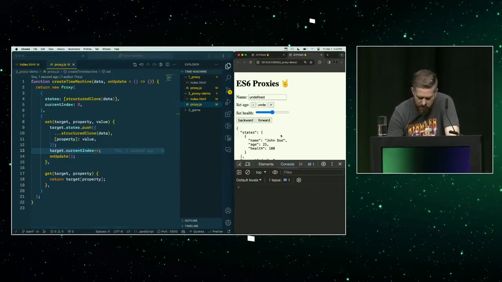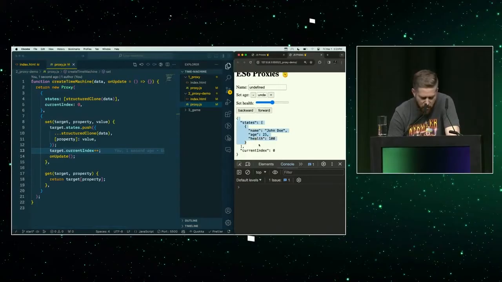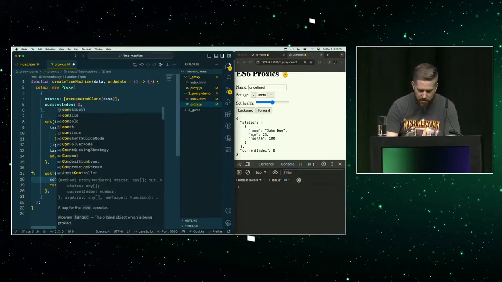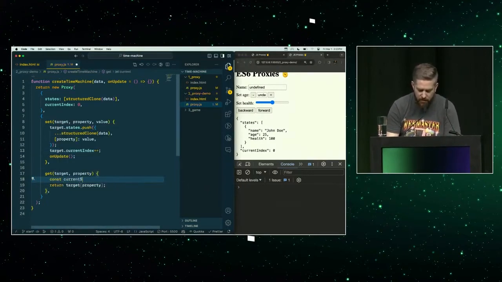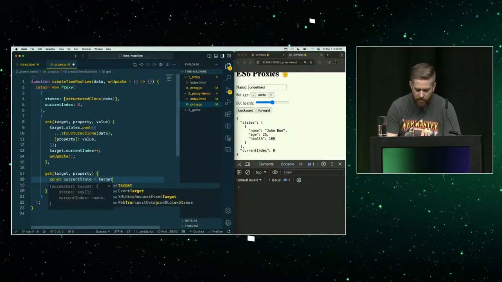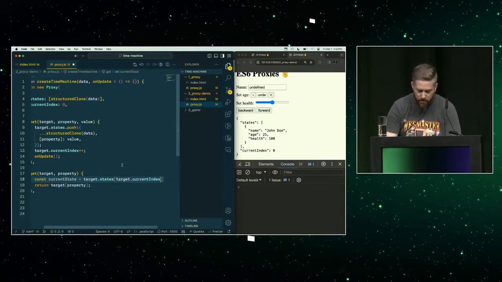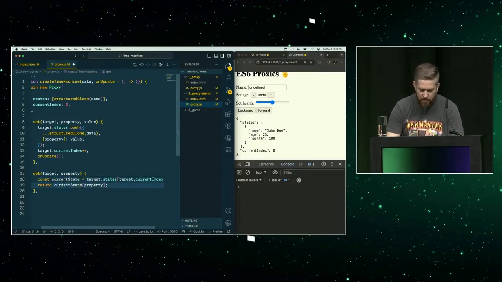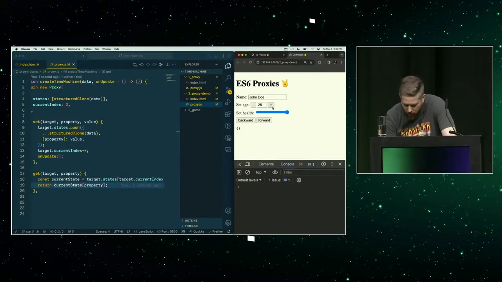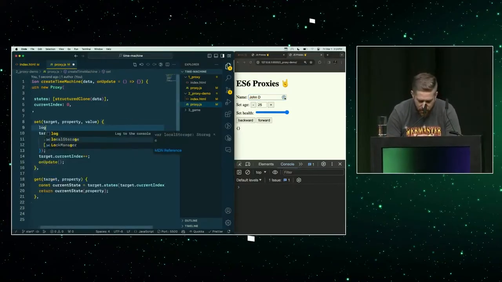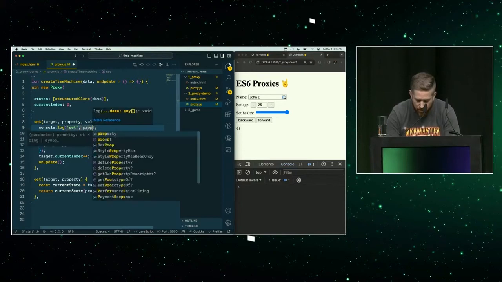Okay, so we can already see there's stuff broken here, but we can see this is at least working. It's broken because this isn't updated yet. So what do we want to return here? Let's get the current state. The current state we can get from the target states, at the index of current index, so target current index. And we just return the current state property. Okay, so is it working? It seems to be working, except this, but we will look at that later. Let's just see if the setter here works properly. Let's set property value.